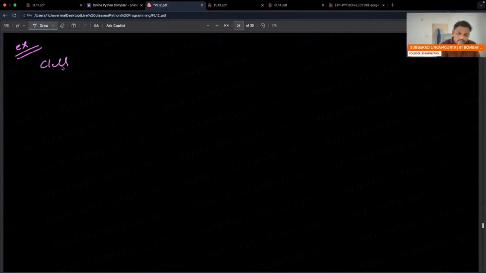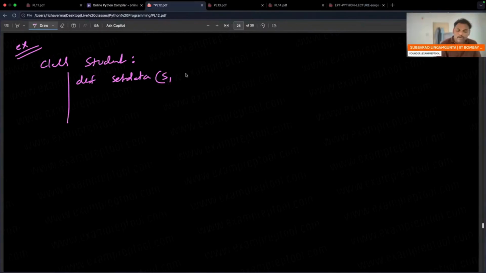Class Student. You can write whatever name you want. Inside, def set_data. You can write whatever name you want for the function, followed by 3 parameters. s is the self, you can give whatever name you want. One more parameter, name. One more parameter, marks. So remember, in the definition, three formal parameters means 2 actual parameters.